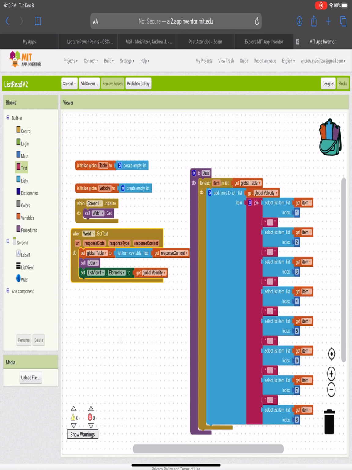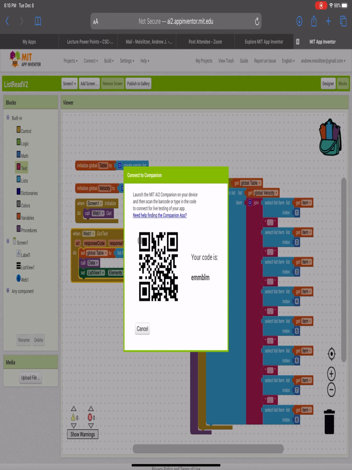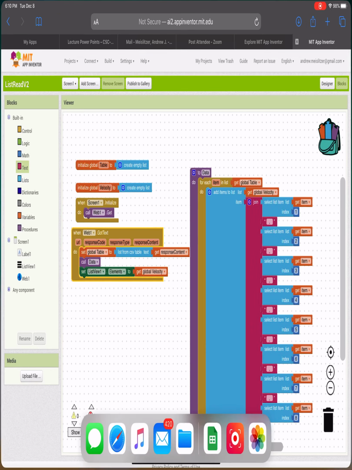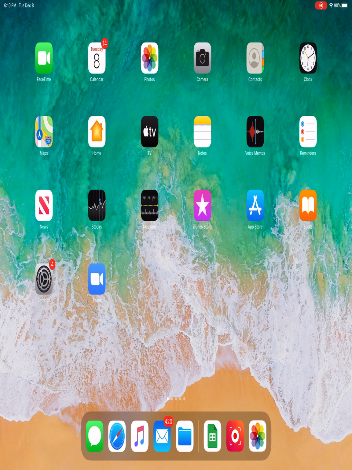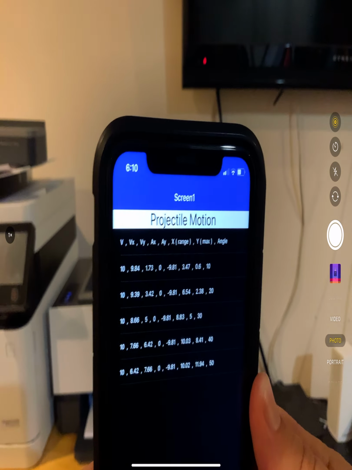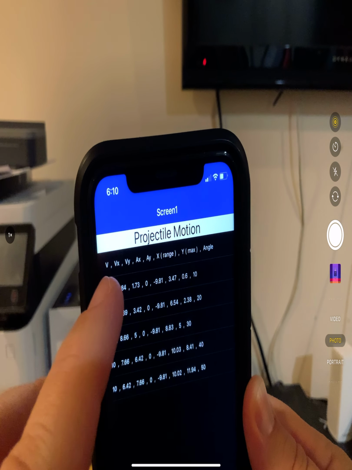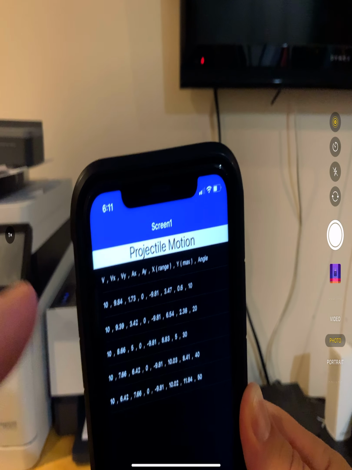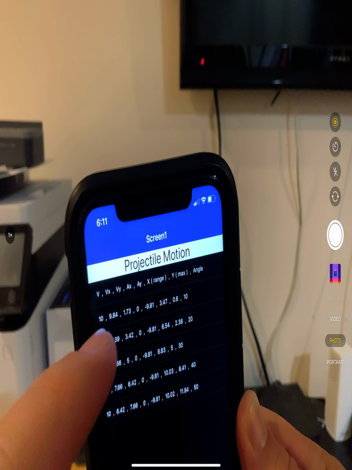So let's do a quick check to see how this works, and then we can wrap it up. Let's go to Create AI Companion, scan my code. And let me switch over to my camera view. Okay, and as you can see, we have the first row being populated, with all the V, the VX, VY, and all the data being populated.